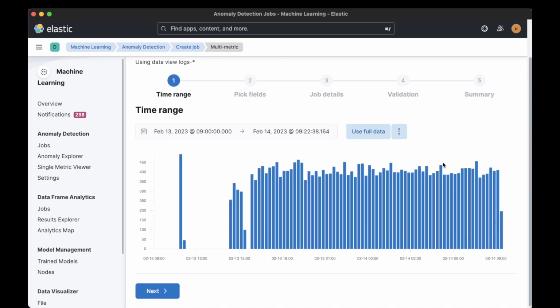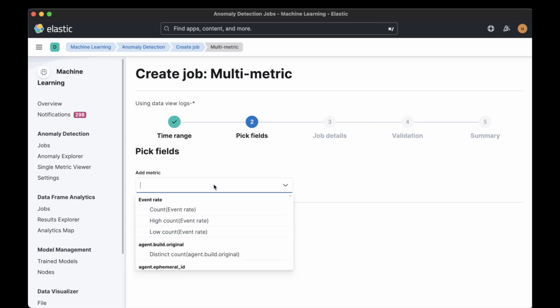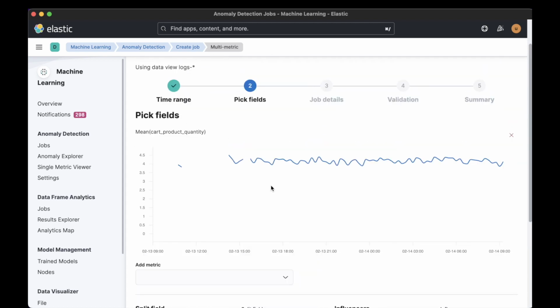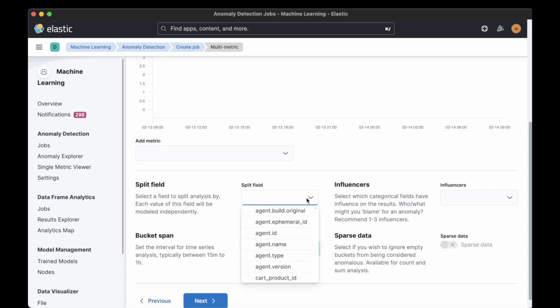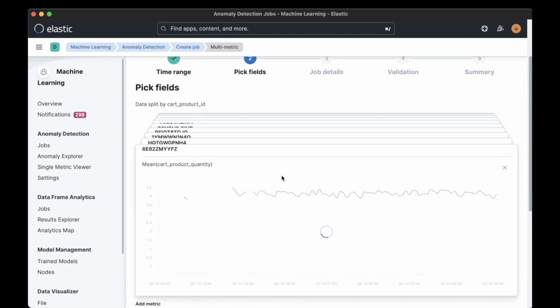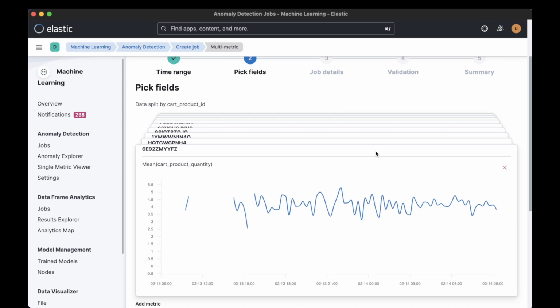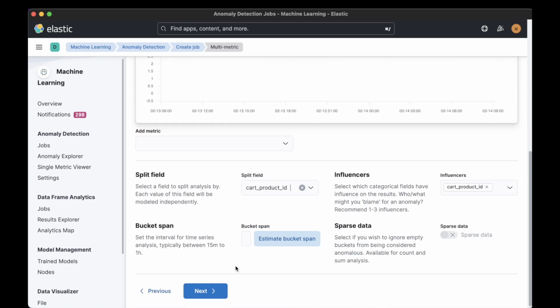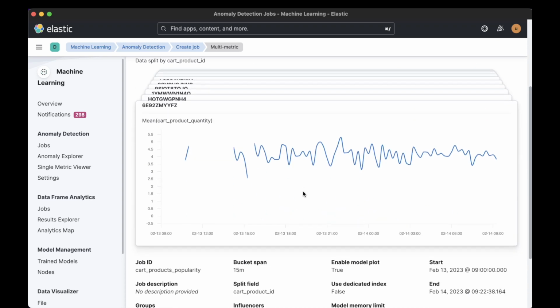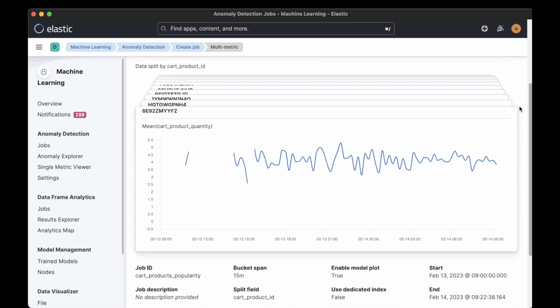And then we are going to select the metric that we have just derived from the log lines, called cart product quantity. That's a metric for all the products. We can then split per product, and then Elastic is going to create one statistical model per product ID. What this is going to do is compare the behavior of every product with its past behavior. So we're going to create independent jobs from those metrics.